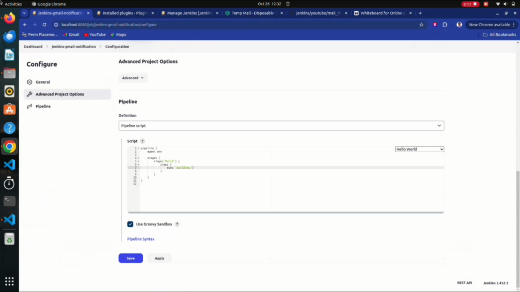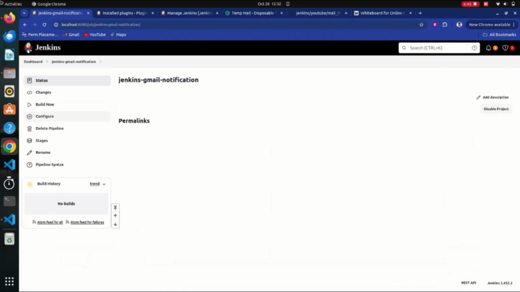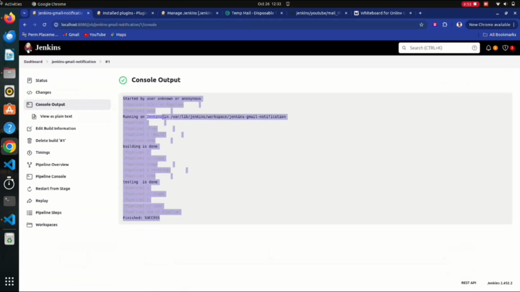Building is done. Okay, I'm going to copy the stage and paste it here again. This is going to be a testing stage. So testing is done. Now let's run this. Here you see the pipeline is running successfully, building is done, testing is done.